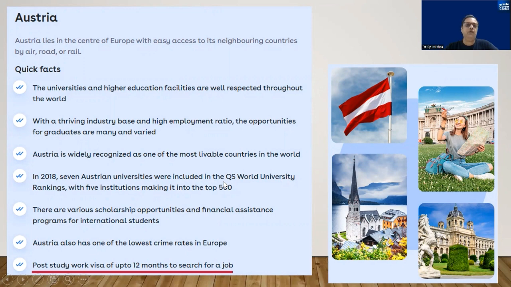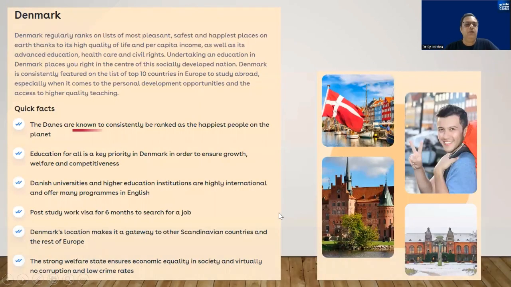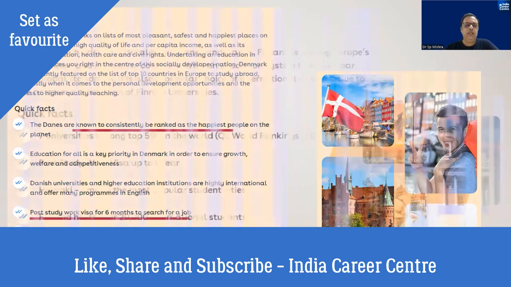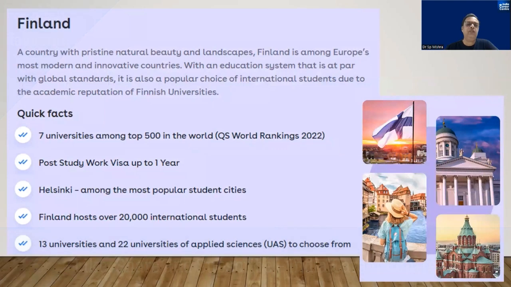Of course, these are all subject to getting the job over there. Denmark, again, post-study visa is actually not much. It is just 6 months, but these are all part of European Union. So anybody who goes there has the access to go to the rest of the European countries also, except UK. In case of Finland, it is again 1 year of post-study visa.